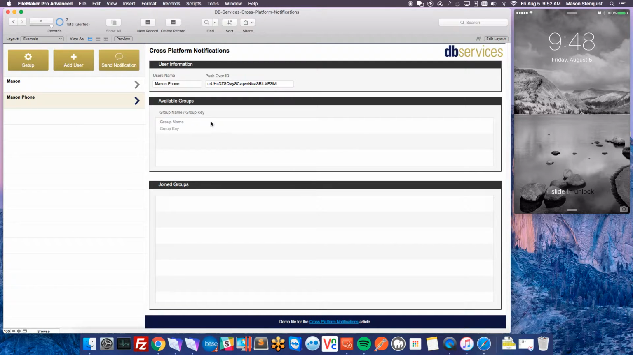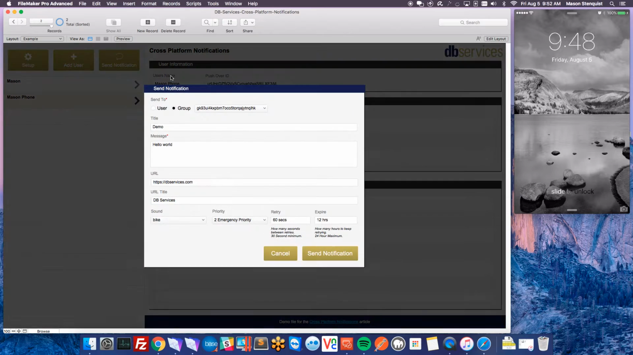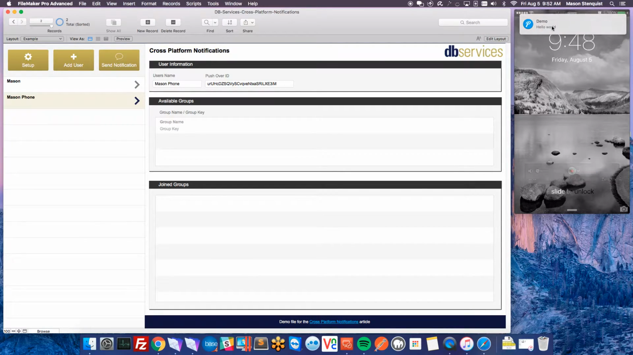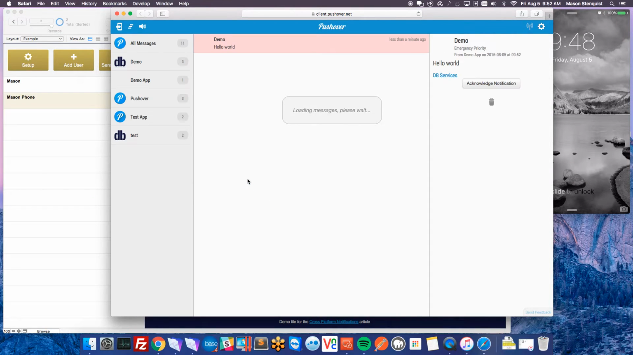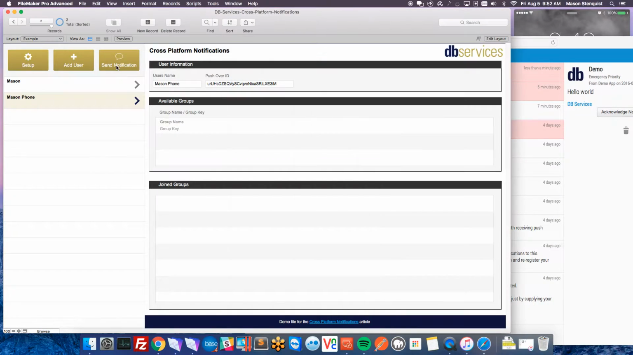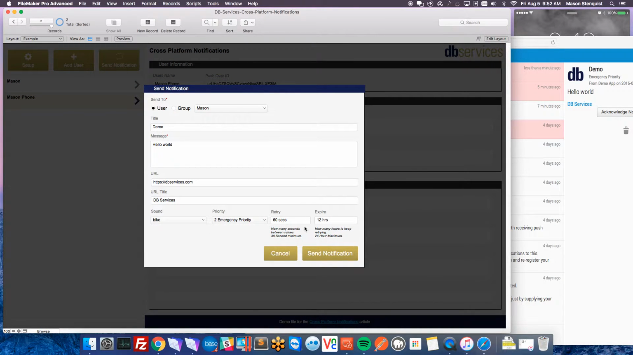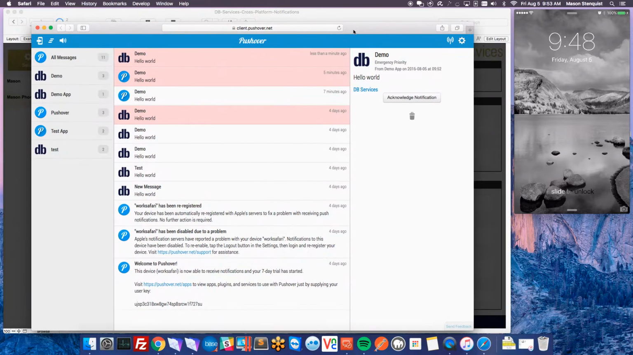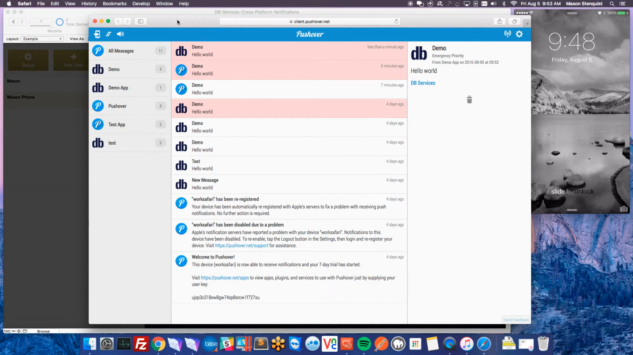Okay. And then let's go ahead and send a notification. Right now I'm just going to send it to my desktop. Let's send that. All right, so we got our notification, and you'll notice that I set it up as an emergency priority. What that means is it's going to keep repeating. I believe I set it to every 60 seconds for up to 12 hours. It'll keep repeating and repeating until I acknowledge it. So once it's acknowledged, now it's not going to alert me anymore. So it's kind of a cool feature that you can do with the notifications.